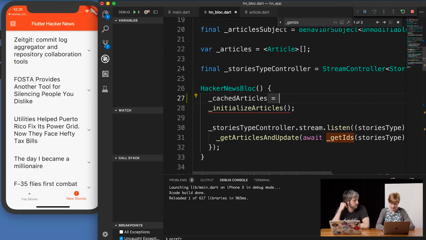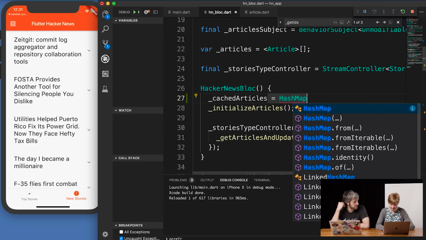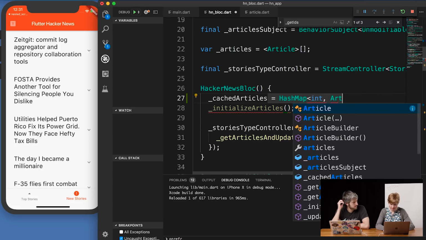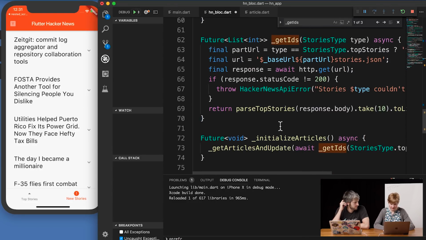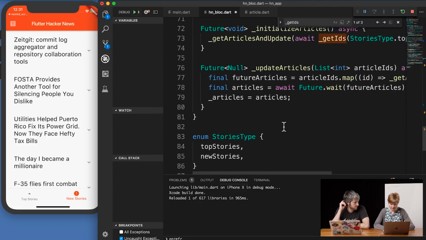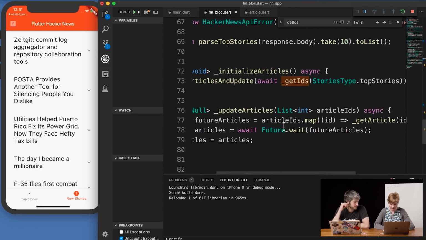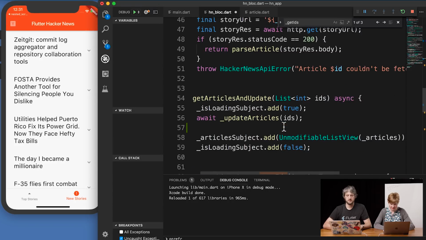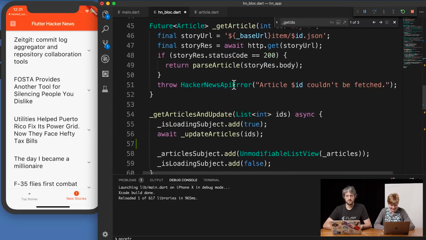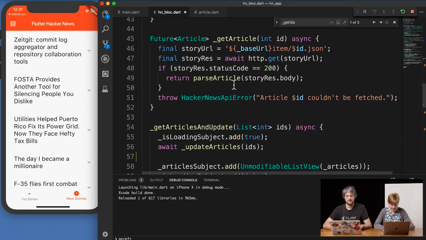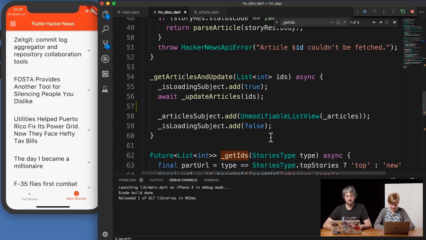That's great. Yes. So I'm writing a hash map, int article, and then when we have that update articles. No wait, I was just there. Where was it? I apologize. My font size is bigger than I like it with this. Get articles and update. Here we go. Okay, so now we have is loading. We have the list of IDs.